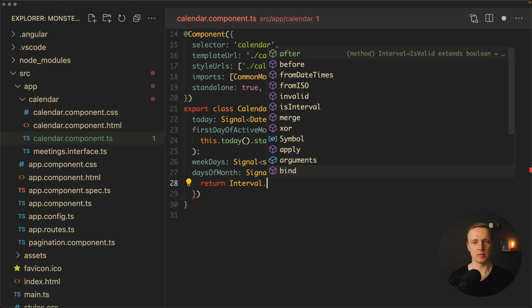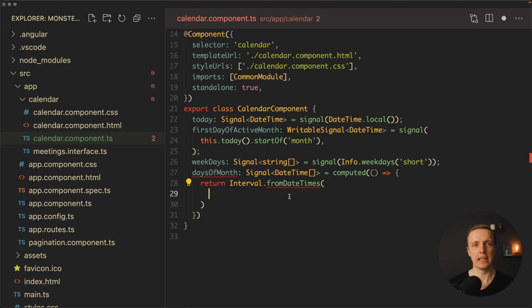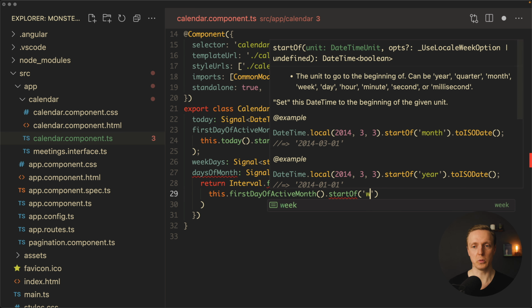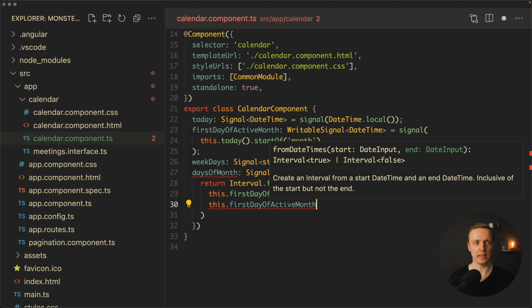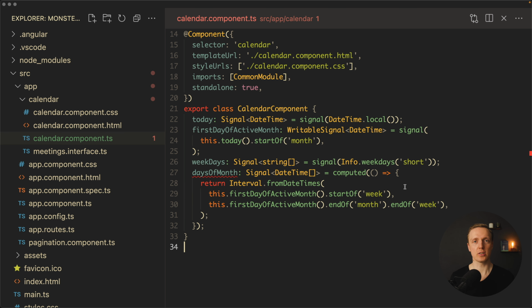And interval is coming from Luxon, and we have here from date times. So from date times accepts 2 dates and it returns an interval in between. This is why here we can use this first day of the month with round brackets dot start of week, and here this dot first day of the month with round brackets end of month and end of week. And it is important because we are not rendering our month strictly from the first day, we are rendering from the beginning of the week. So we also want to get dates from the previous month and next month. This is why here we used start of week and also end of week. And this returns for us an interval.